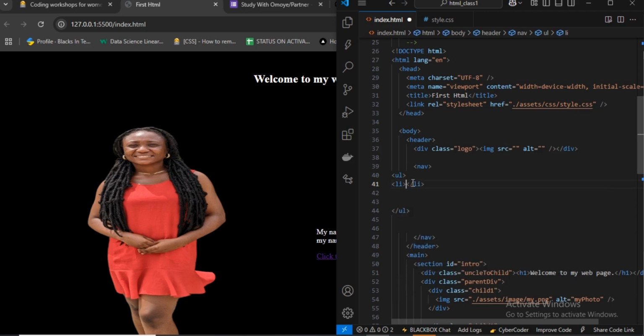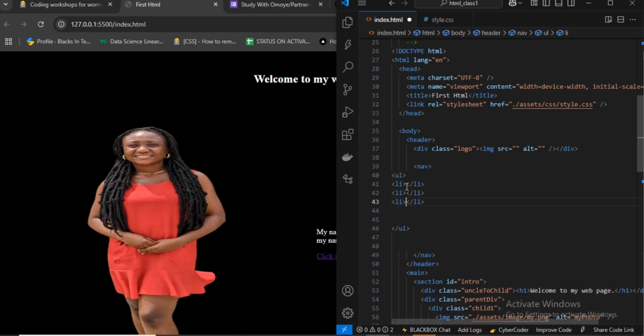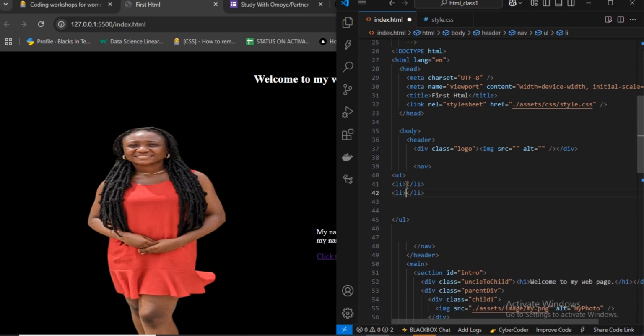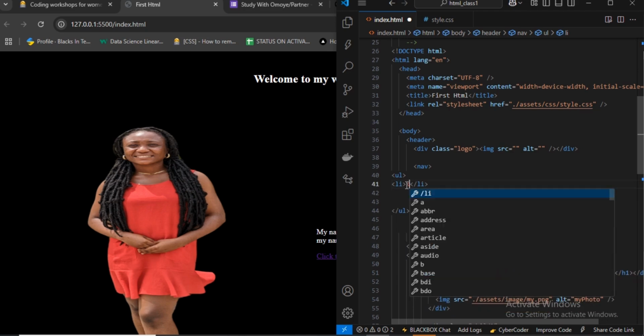A list item in HTML is known as li. Now I want to copy this li because I'm going to have about 5 items. I'm going to do Control Alt arrow down like I told you guys yesterday, and then inside it, I'm going to have a link.